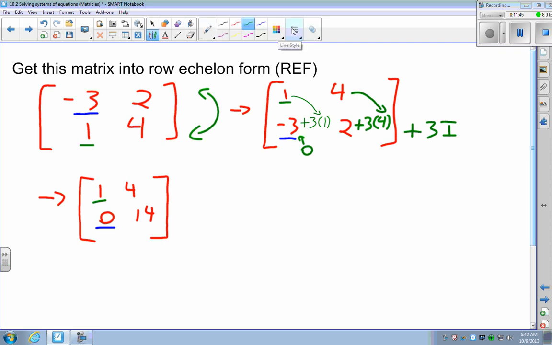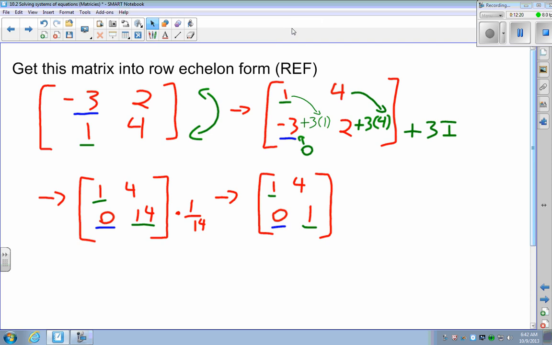Now the only thing left to do is turn this guy into a 1. And the best way to do that is just multiply this by 1 over 14. And so when we do that, our first row isn't going to change. And then that 14, well, 0 times 1 over 14 is just 0. But now 14 times 1 over 14 is just 1. And there we have it. Got 1s in our diagonal and 0s underneath them. So this is REF, if you may.